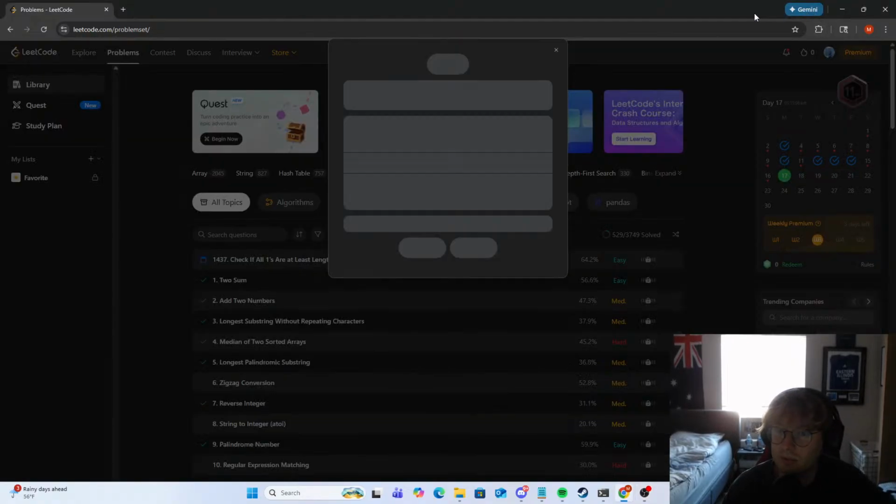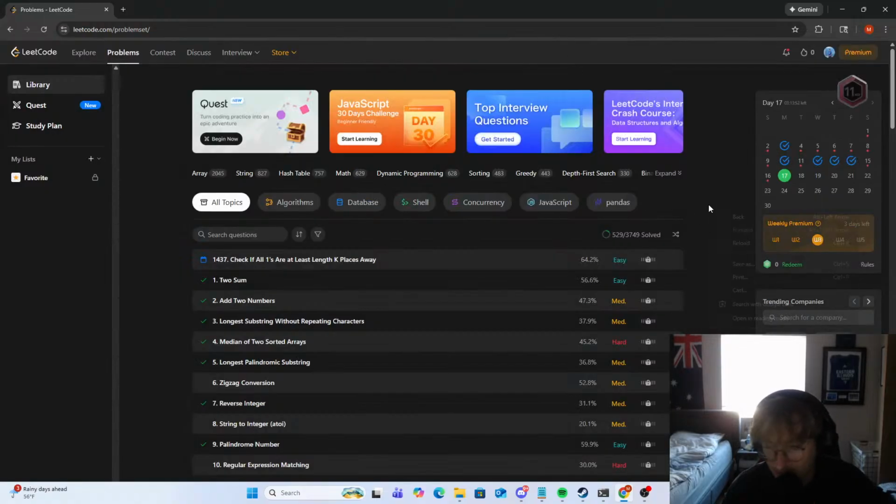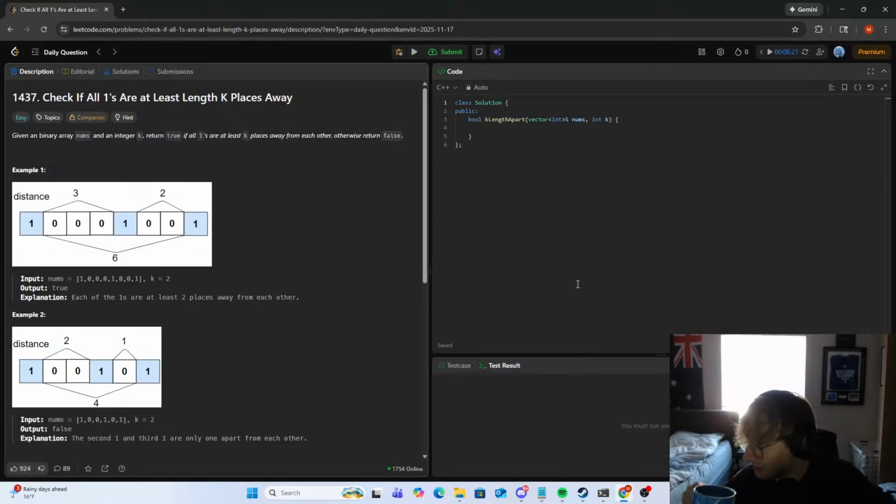I didn't know Gemini was built into Google here now. That's interesting. Okay. But yeah, we're going to take a look at the problem of the day, maybe the one from the previous day too.